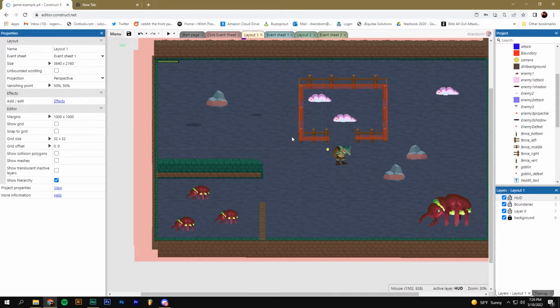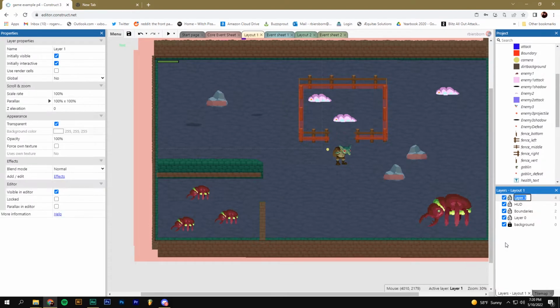The first thing we're gonna do is make a new layer down here in the layer window. I'm gonna go to add a layer at the top, and I'm gonna call this layer text. I wanna have its own layer for any kind of text messages that pop up, and I'm gonna put it right at the top so it's in front of everything else.